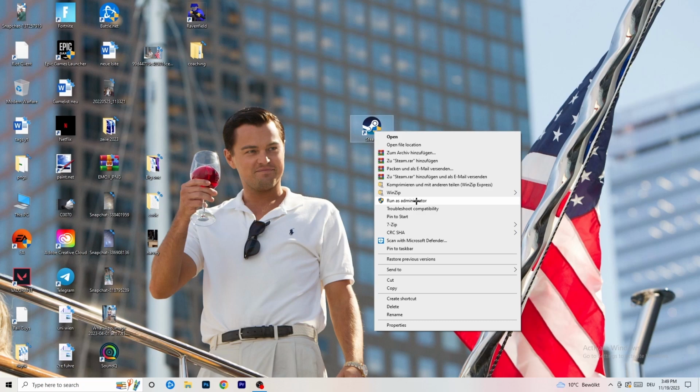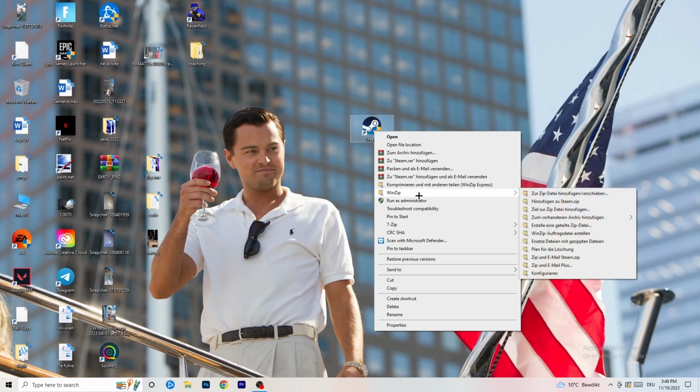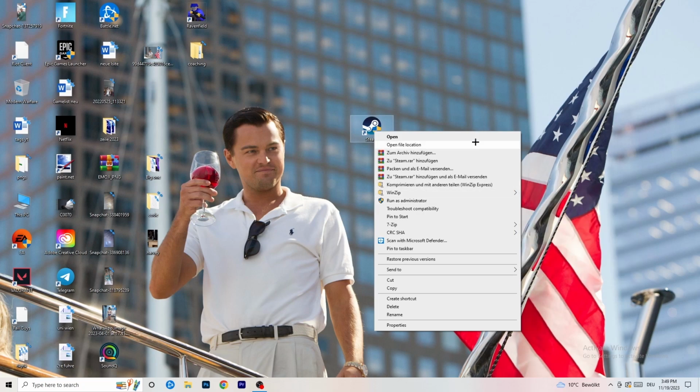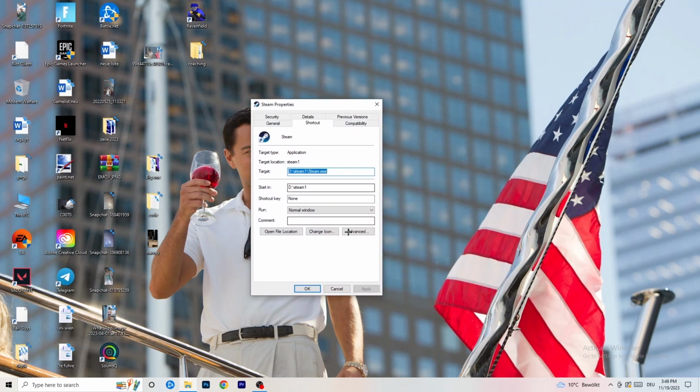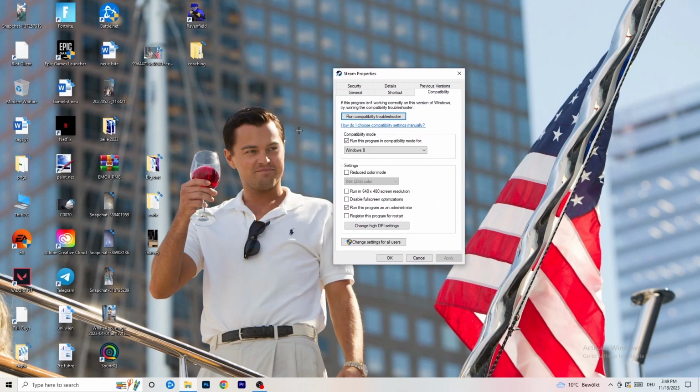Try launching your game through the launcher in administrator mode and see if it works. Otherwise, go back to the properties tab and click on it. This tab will pop up. Click on compatibility. As you can see, I have a lot of settings and I want you to copy my settings. Enable run this program in compatibility mode for Windows 8, disable reduced color mode, disable run in 640 by 480, disable fullscreen optimizations, enable run this program as an administrator, and disable register this program for restart. Afterwards, click apply and OK.